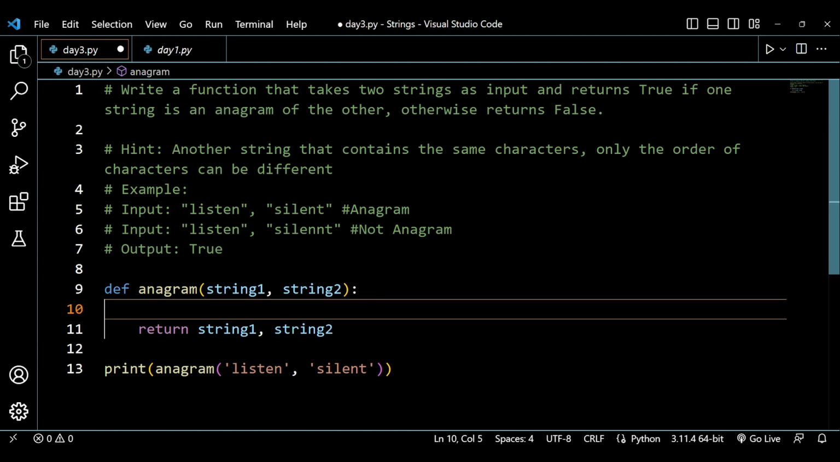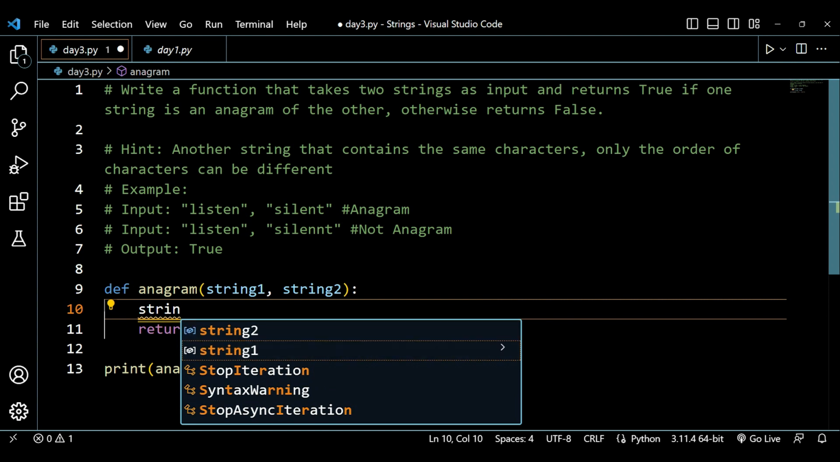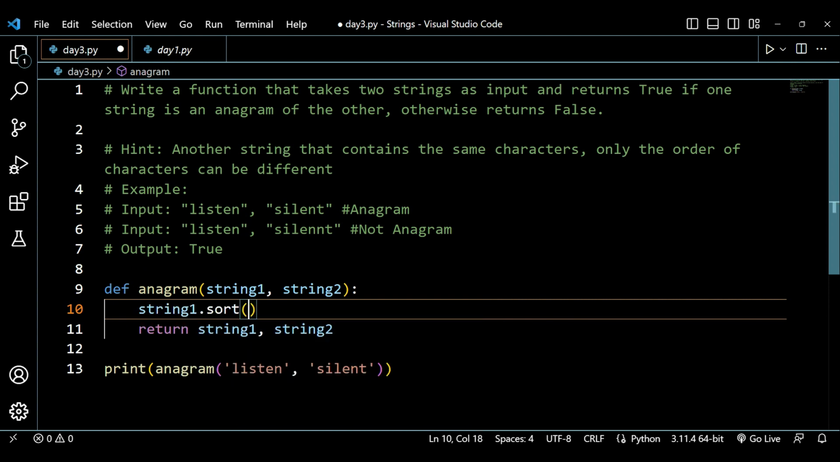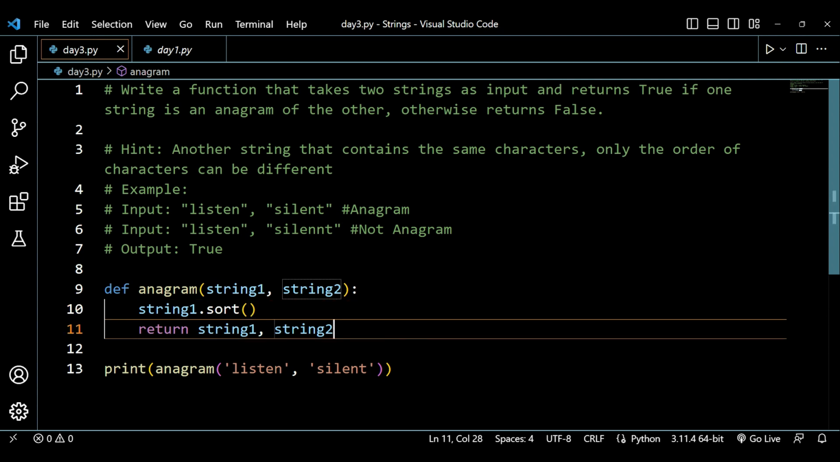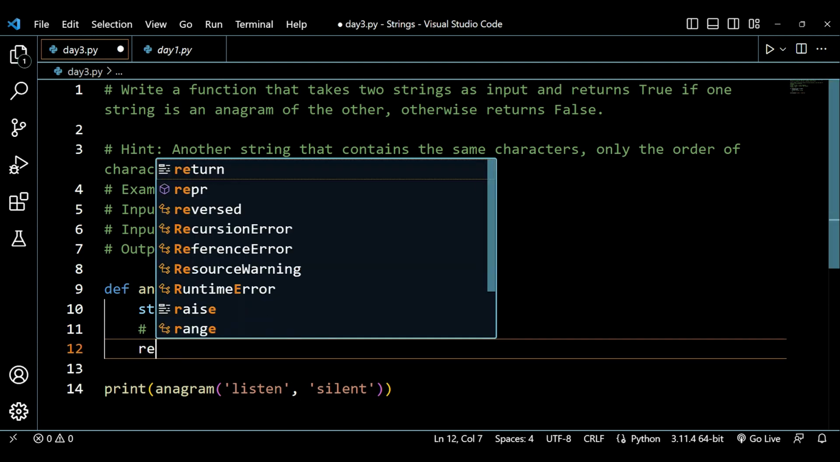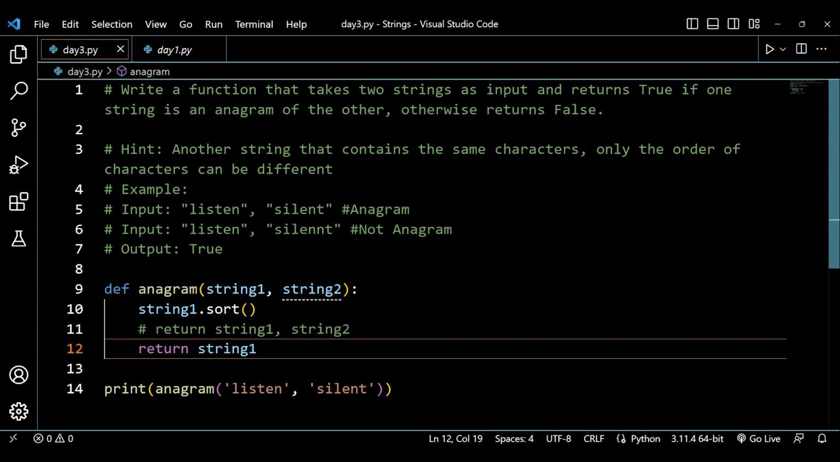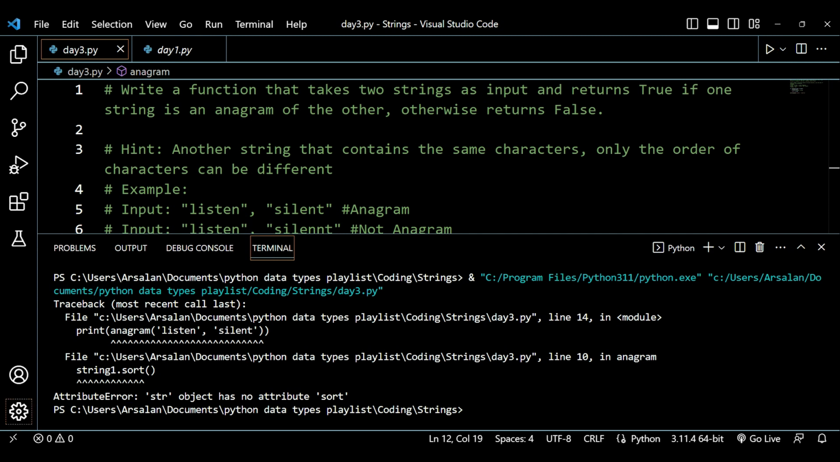If I say string 1 dot sort, let me tell you that we cannot sort a string. If you have studied string and list, we cannot sort a string. We have to convert the string into a list. If I return string 1, step by step I will be explaining this question so that you have a clear understanding. See, str object has no attribute sort.